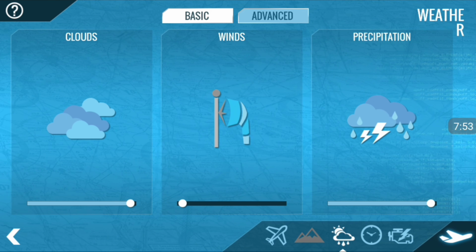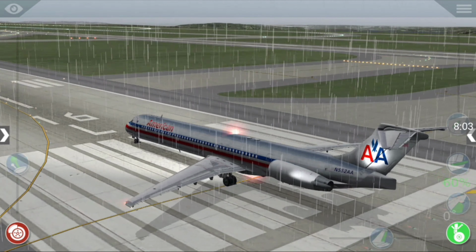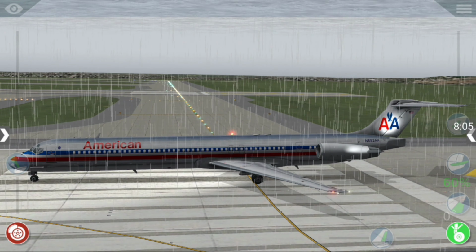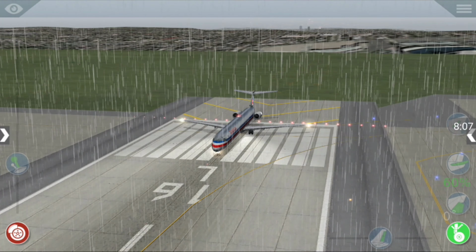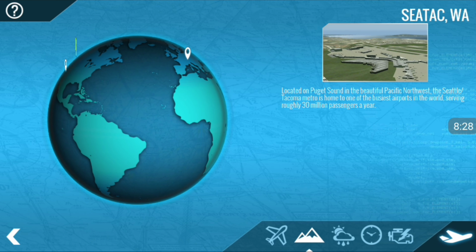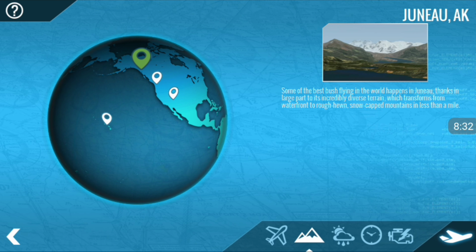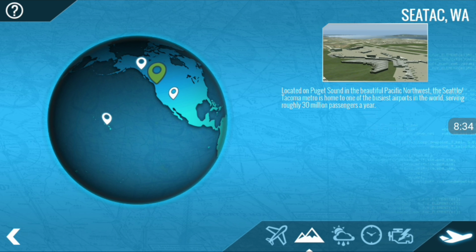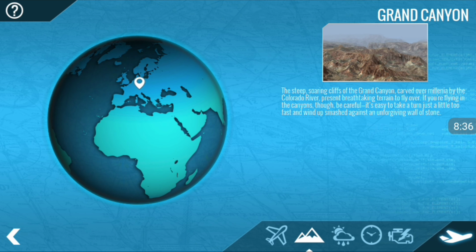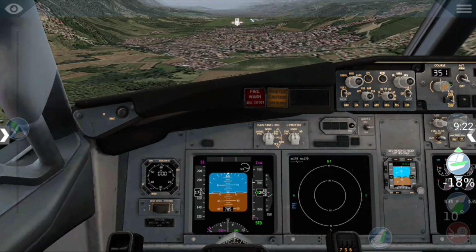You can also mess with the weather, whatever you want with the weather. Rain, thunder, wind, thermals, turbulence, clouds. It's very much at your customization, wherever you like. So we have different modes here. We have Hawaii, Alaska, Washington, Grand Canyon, and then, of course, Innsbruck, Austria, which we're showing here with the 737.